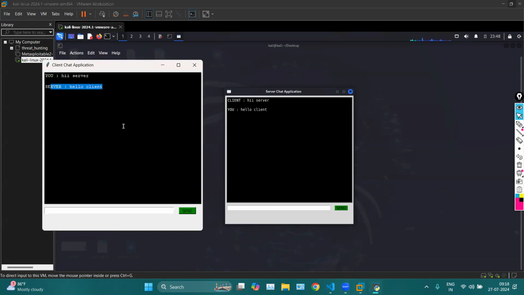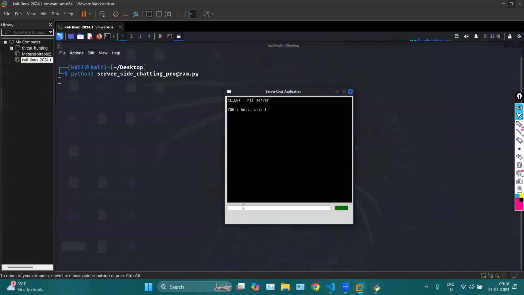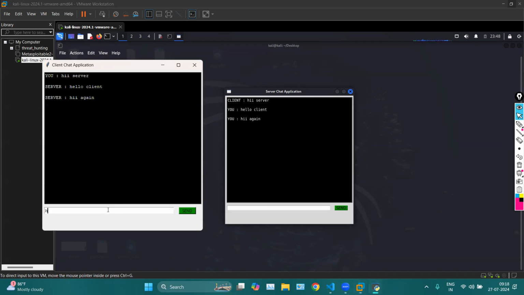Okay, you can see the GUI also. Background color is black. Even if I write something here, hi, again, I can press enter also, or I can press the send button. Hi again. Here you can see hi again. Here I can also write hi again, server. And here I can press enter or press the send button. Both should be applicable here. You can see.